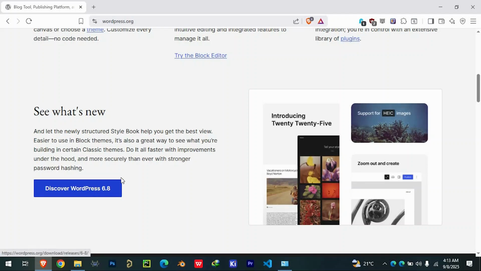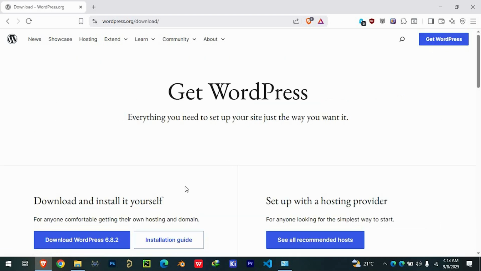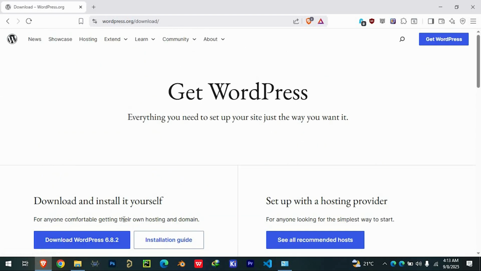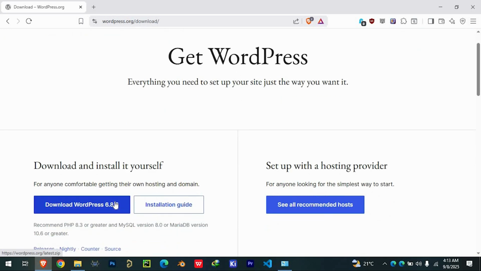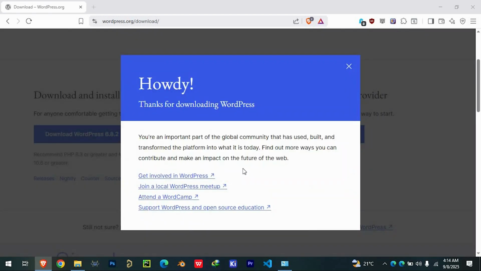Once you're on the homepage, look for the Download WordPress button, which is usually highlighted right on the front page. At the time of this video, the latest version is WordPress 6.8.1, though newer versions may be available when you try it. Click the button and your download will begin automatically as a zip file.